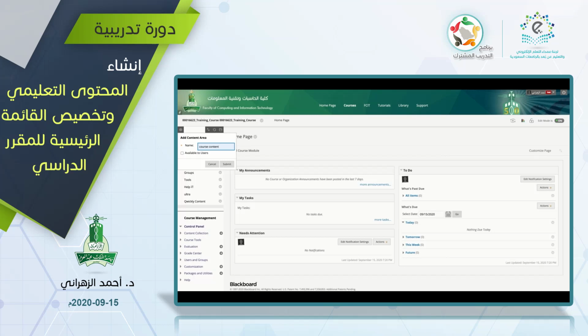Just make it clear for your student, and they can find it easily, just to avoid any kind of confusion. Okay. So make it available to your user. What I mean by user here is your student. Okay, so just make it available. What I mean here by available is that a student who can enter your course can see the course content. Okay, and then submit it, you will find it here. See the course content. So what does the gray box here mean? That means it has no content, it's blank.